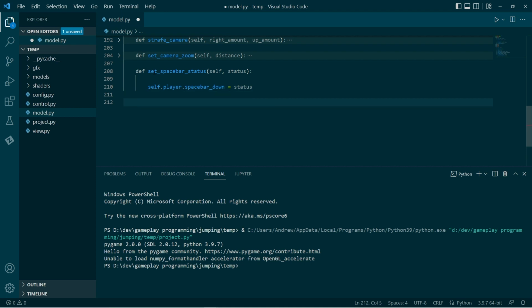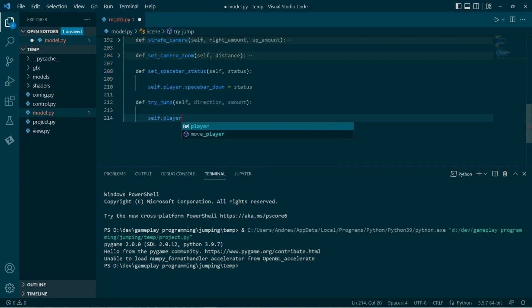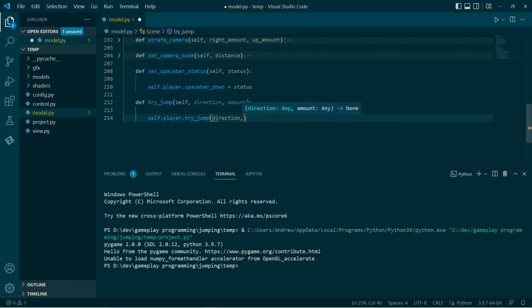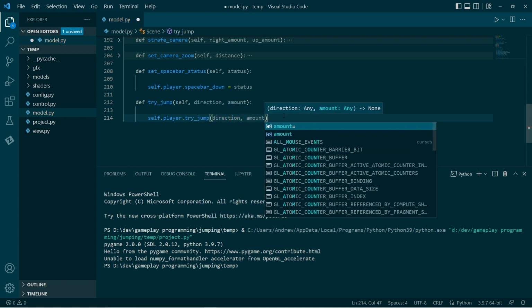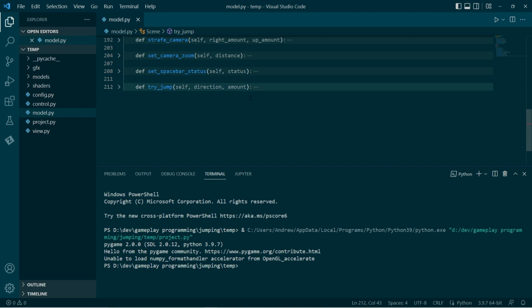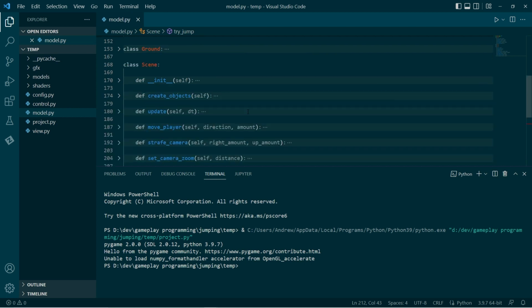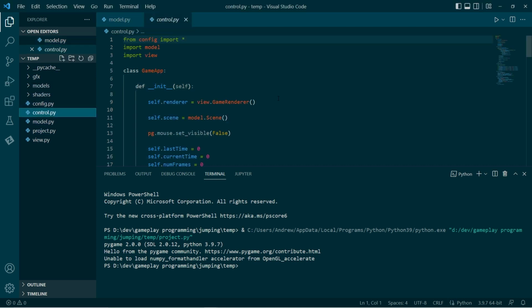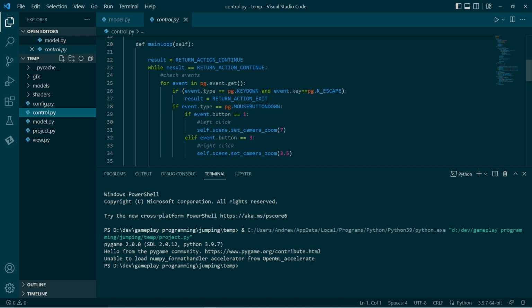And then we have the try jump function. These functions are not very exciting. They just pass their arguments down the line and let the player handle it. Okay, so that's that. Let's look at the control, and we'll go to the app. And I'm going to refactor this a little bit.